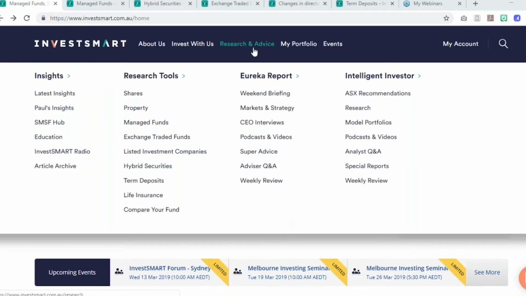So right now I'm on the home page here. What I've done is just gone up and hovered my mouse, without clicking on it, on the research and advice section. So what we're going to be taking a look at here today is this research tools section all the way. So you've got quite a number of tools that we have available to our users, and so we'll be making our way through that category today.